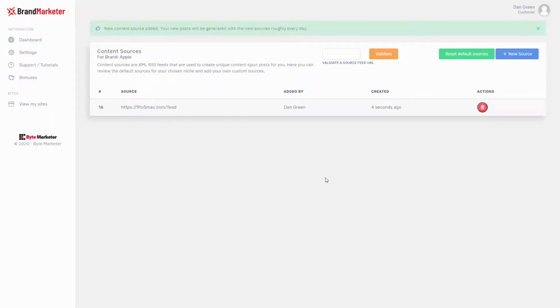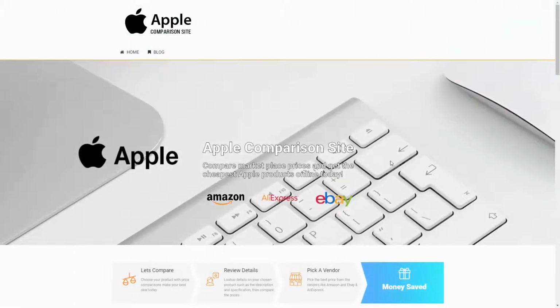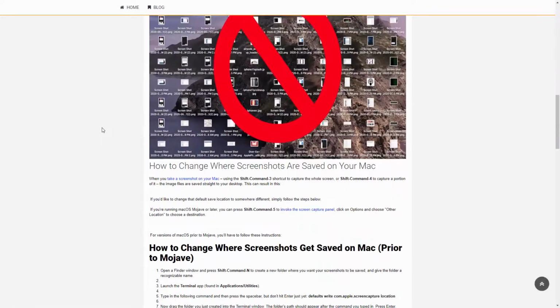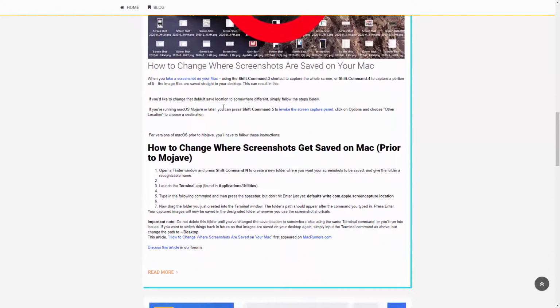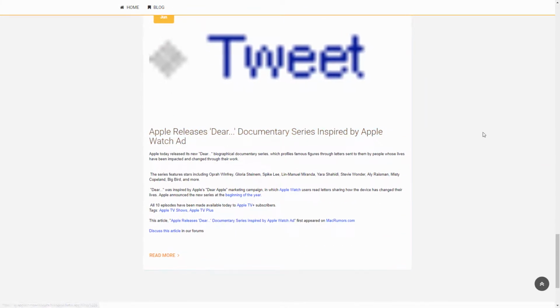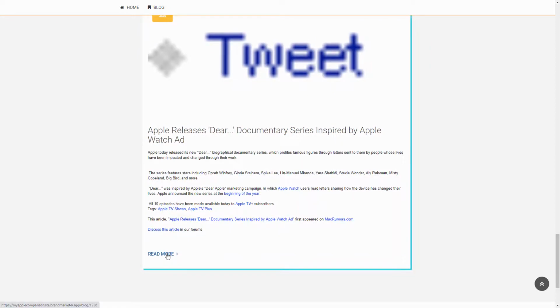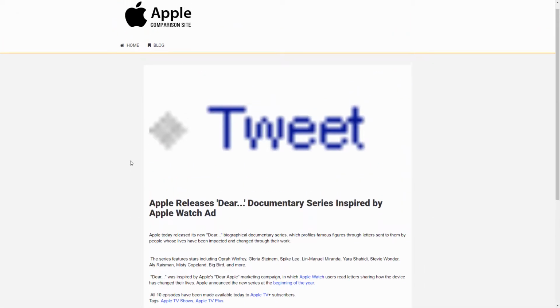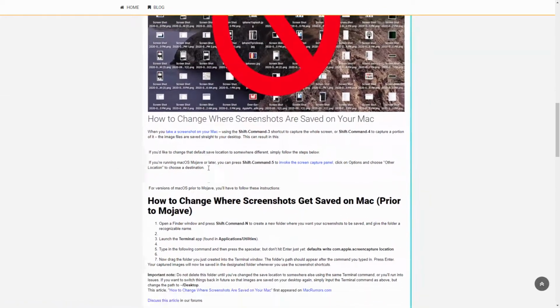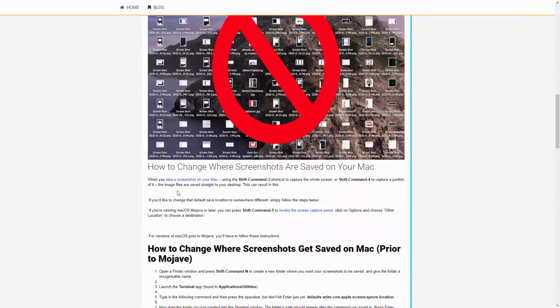So let's take a look at what that looks like now. Okay, so we jumped back to our site, and now we can see here the blog section. If we click on it now, it is full of Apple related content, about Macs, Apple releases documentary series, all full of great content. You can click to read more, see all about it. This is all completely original content related to your chosen brand that's being posted for you on autopilot and getting you great Google ranking results.